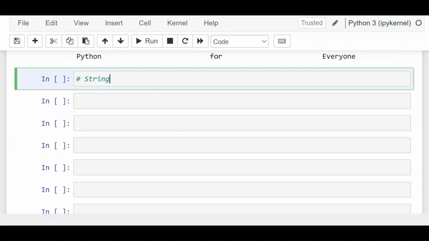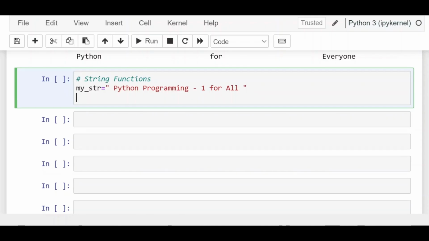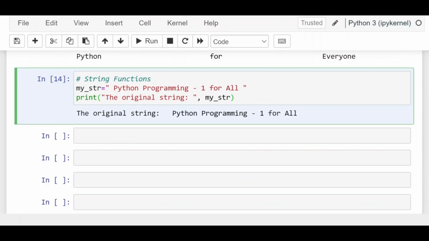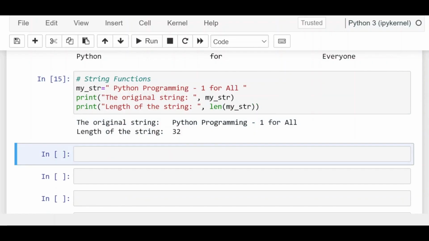Now let us see some commonly used built-in string functions. Consider we have this string. At first, we have the original string. If we want to know the length of the string, we use the built-in len function. This will return the length of our string. Next, let us index each character of this string and keep them in a list. So, first we use the list function followed by the enumerate function. This will index each character, and in this list we will have all the characters.